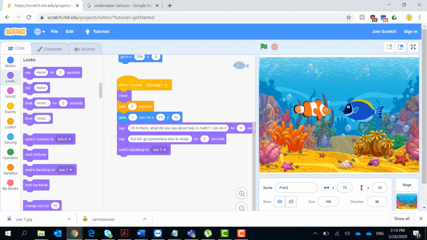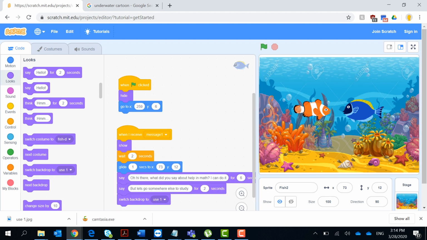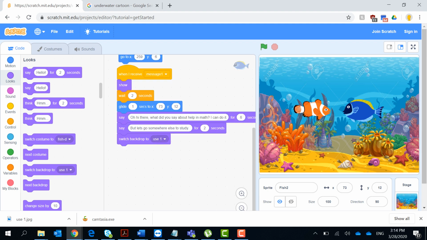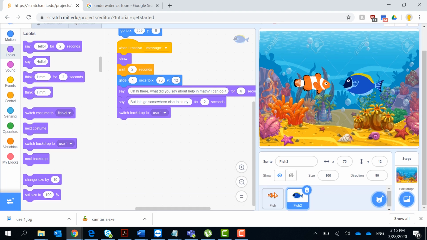But as I have taught you, since you have many backdrops, you have to let Scratch know which one is the original one that you need to start with. So at the beginning of the coding, when flag clicked, you have to go to switch backdrop and choose underwater one, just to let Scratch know that this is the original backdrop, and then it will be switched to use one. Now this coding is on the blue fish.